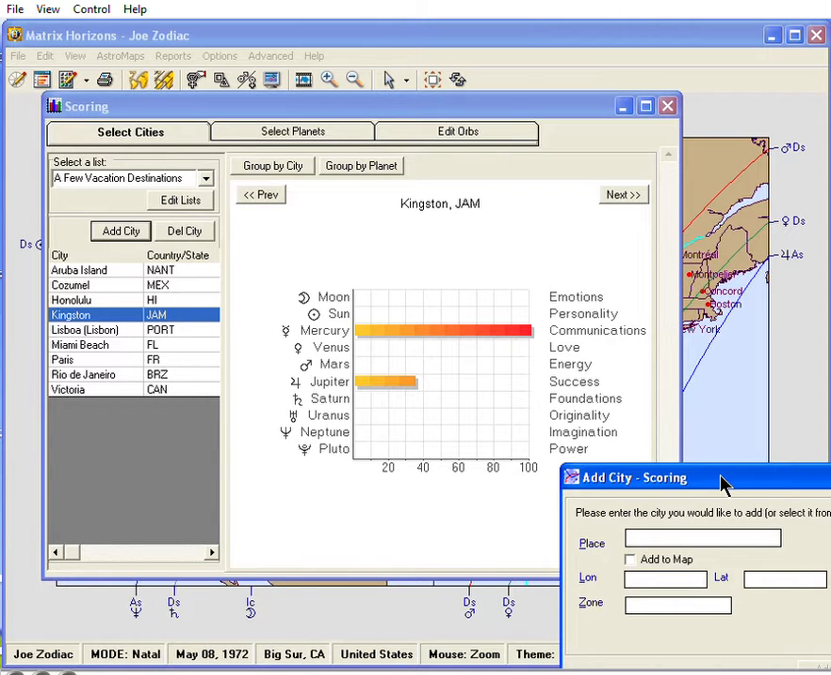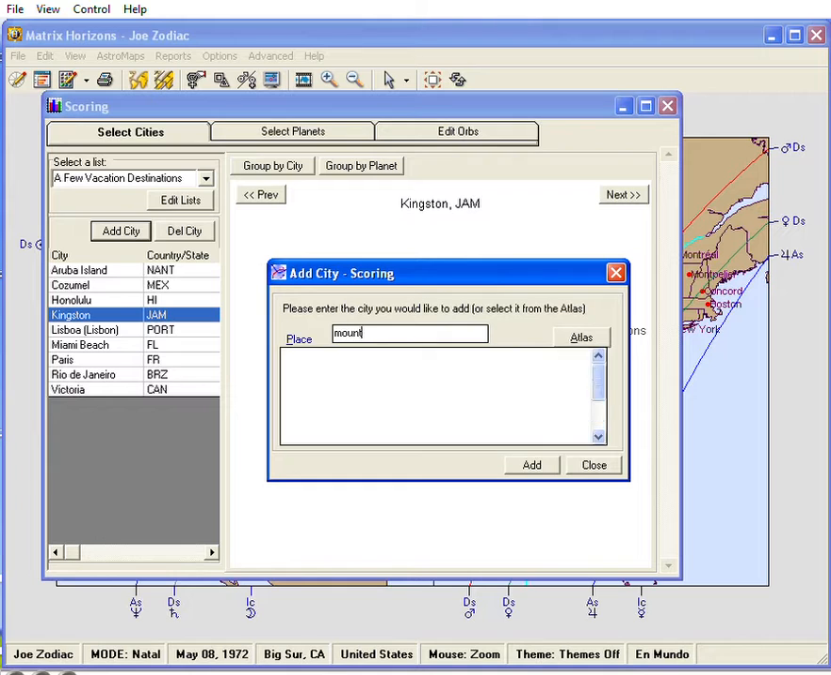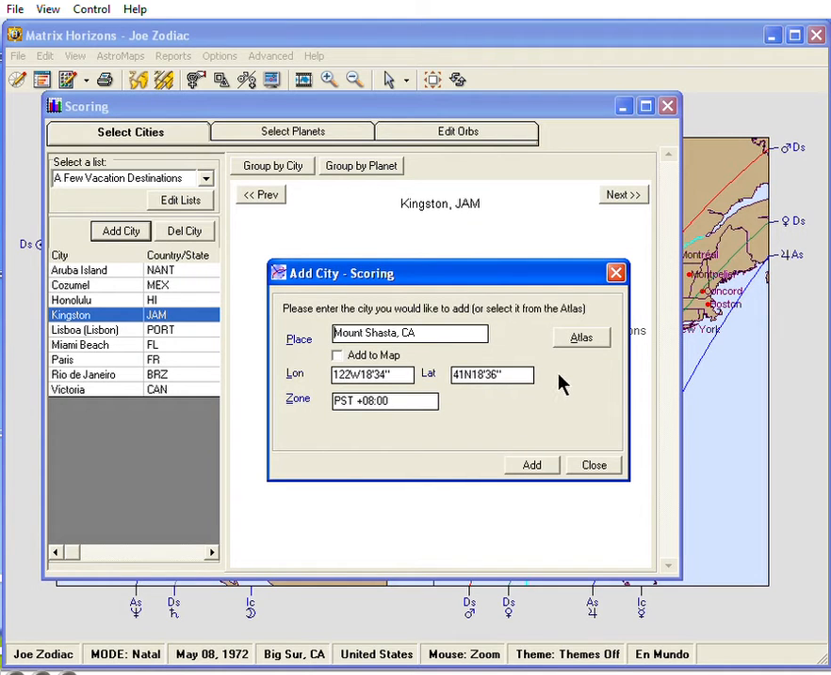Type the city name and the state. Usually Horizons finds the city for you and you can select it from the drop-down list. If it does not appear in the drop-down list, click the atlas and find it there. If you want the city to display on the map, you can check the Add to Map box. Click Add to add this city to the list.